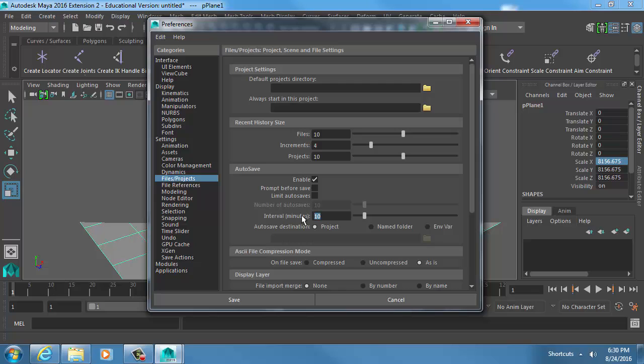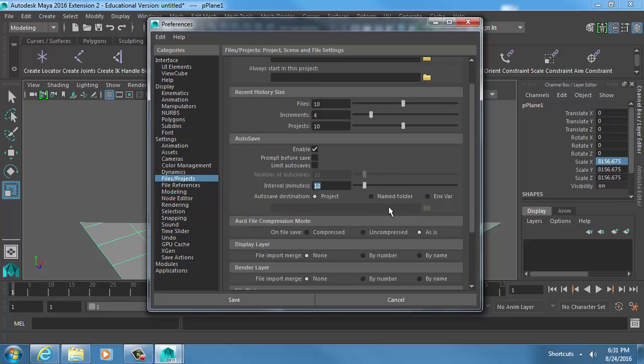Will you have like 6 of them if you're working on it for an hour? You would have 6 of them if you're working for an hour. That's where you can say limit, and that way it'll basically do 10 of them, and then when it does the 11th, it deletes the first one. Okay? And then every time you hit Control S to save it, it still saves yours, and then your autosaves are just still in the background. Okay?